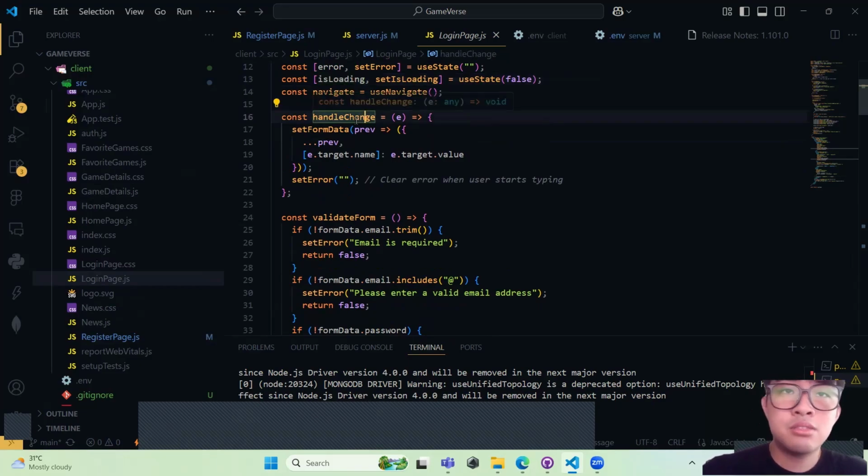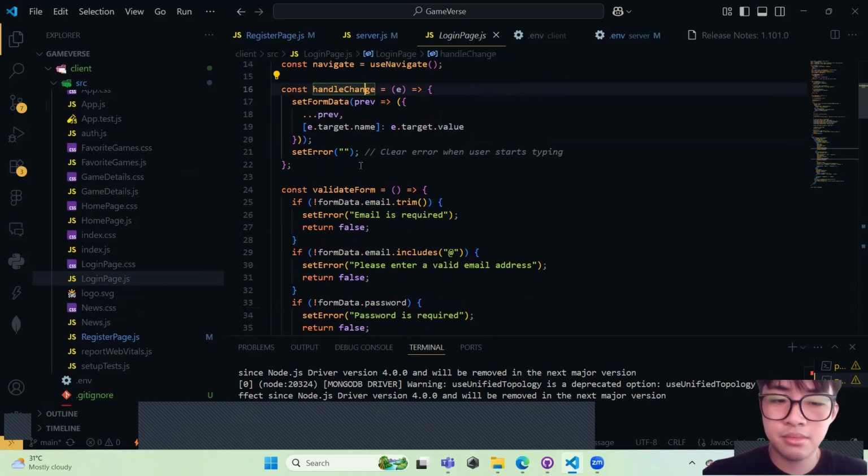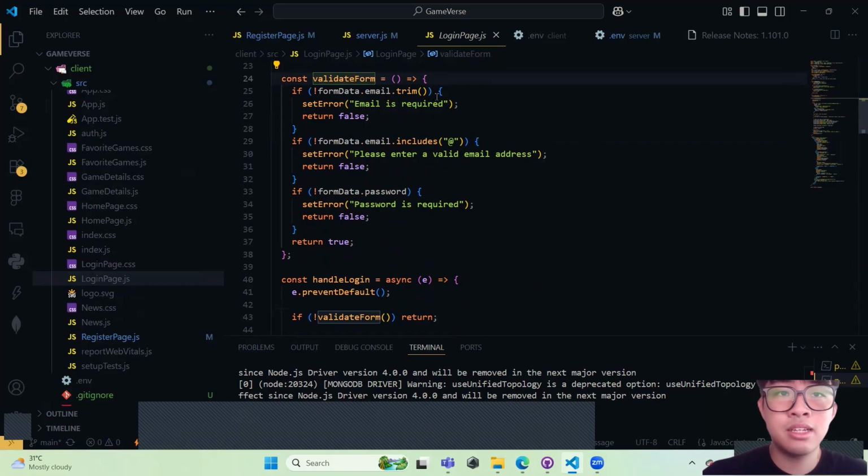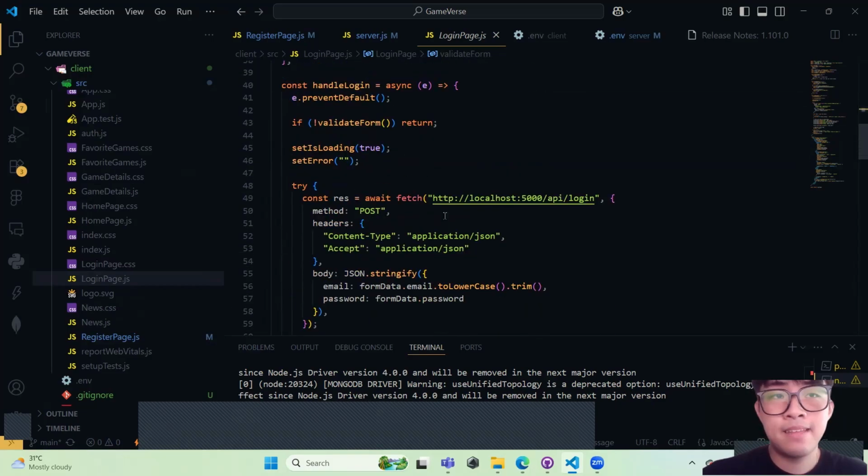I define handle change, which updates the form data as the user types. It also clears previous error messages to ensure clean feedback. Before sending the login data to the server, it uses the validate form function. This checks if the email field is empty, if the email is incorrect, or if the password is empty. If any of these conditions fail, an error message is shown and submission is blocked.